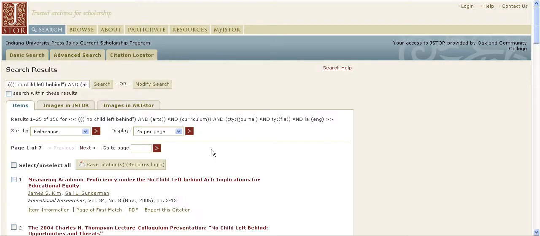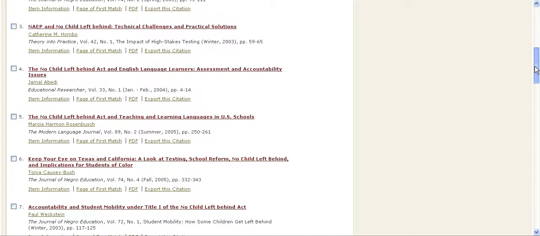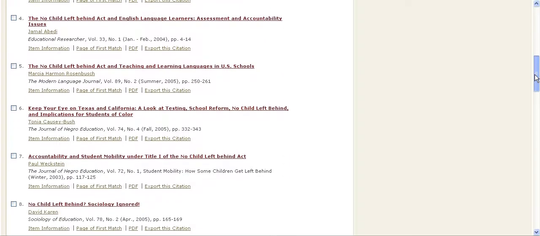They have 7 sources, okay? And you see that this list looks a little different than it did in Wilson Select. And so, if we want to look at they're focusing on language learning, and that's also considered part of the arts. And here we have the No Child Left Behind Act and English Language Learners, Assessment and Accountability Issues. No Child Left Behind Act and Teaching and Learning Languages in U.S. Schools. That sounds like another thing that's been left behind, right?